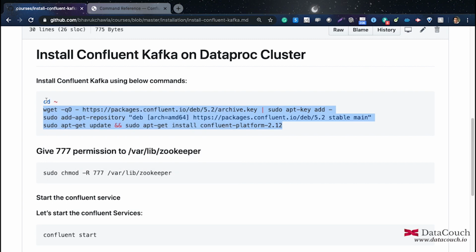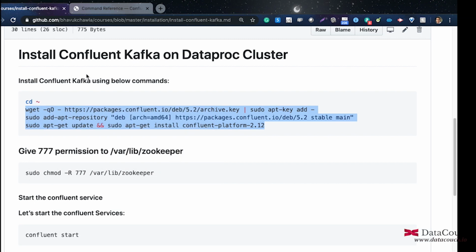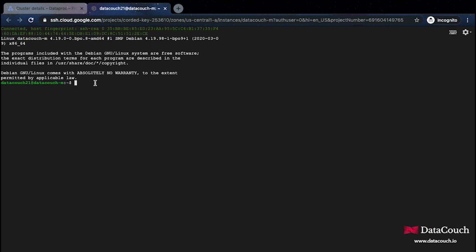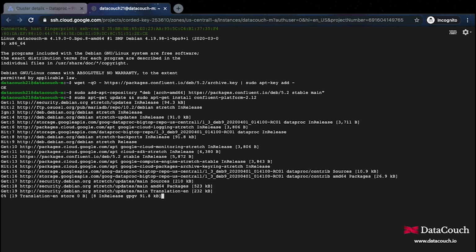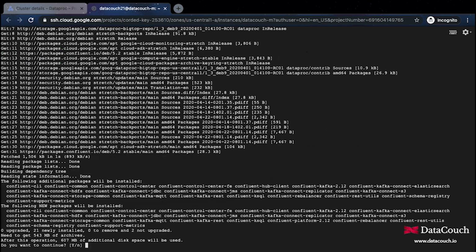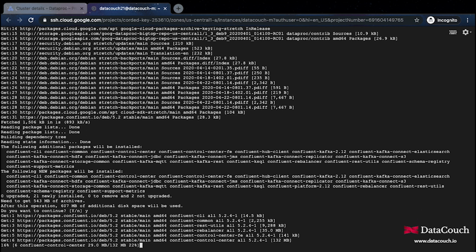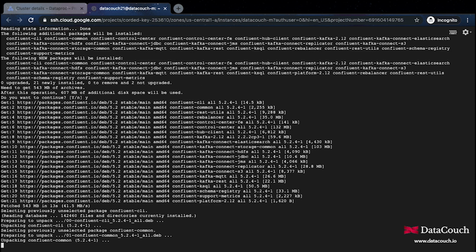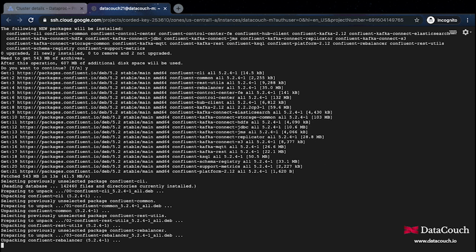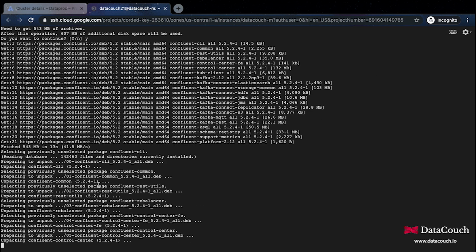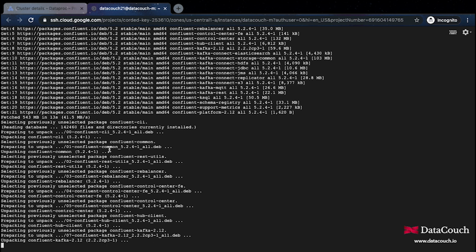You can see we don't have to switch directories because we are already in the home directory here. So I will just simply paste these instructions and install Confluent Kafka. It will download the packages from the Confluent website and start installing. It is basically installing many components like Confluent Rebalancer, Confluent Control Center. You can see Confluent CLI. We will be using Confluent CLI to work with the Confluent cluster that we have created.